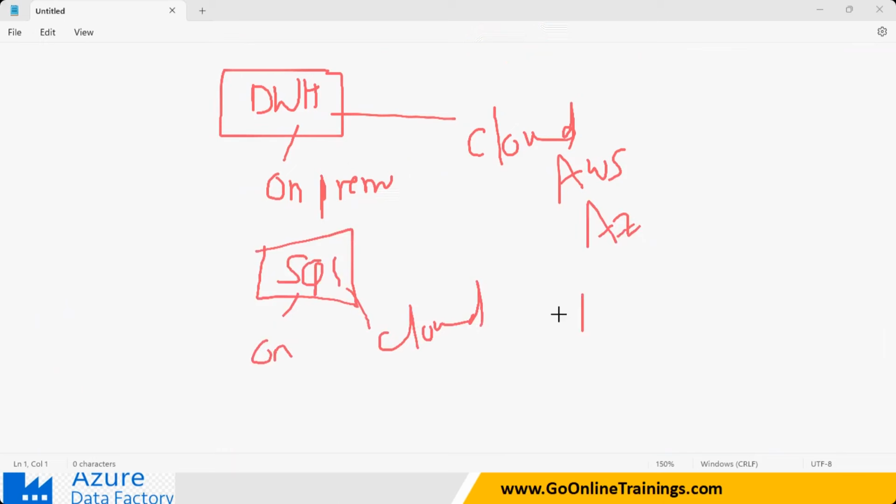Like that, you have Java. Java can be installed on-premises, on your own hardware and everything, or Java can be installed on the cloud. So people will say Azure Java, Azure SQL, right?